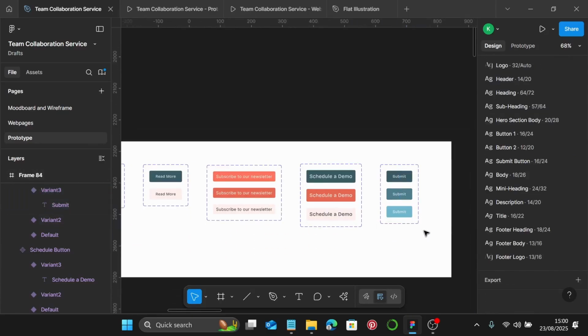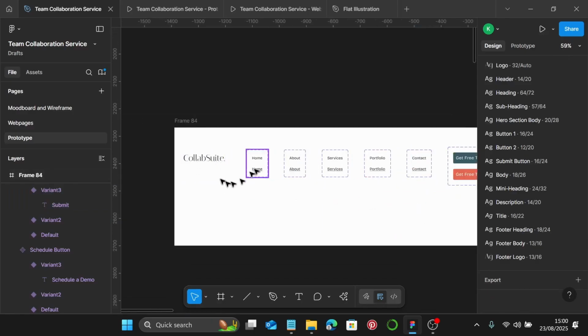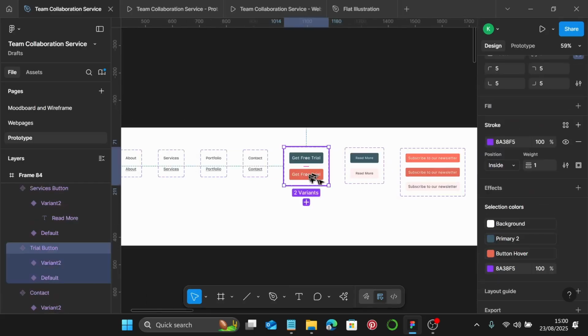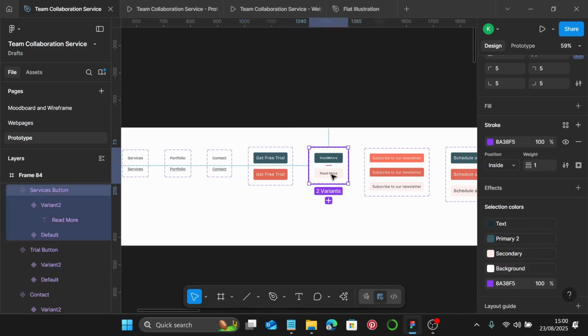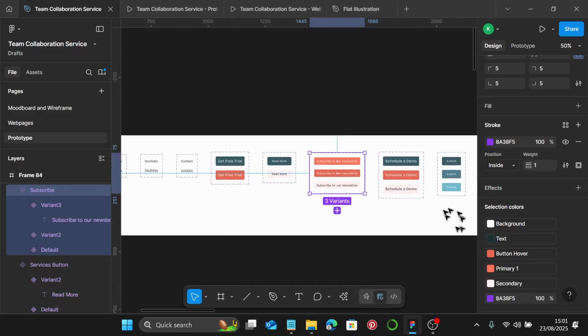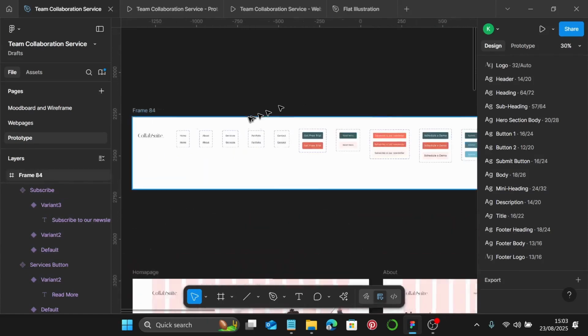Okay, so I'm just going to zoom out so that you can see this one doesn't have a second state. Home, about, services, portfolio, all, you just underline the text. This get free trial, just change the color, the fill of the button for the hover state to fill color 1. That's hover button hover, just button hover, not button hover 1. This one I'm going to change it like this. So just take a moment to look at it and then change the color of all these states to match what I have here.